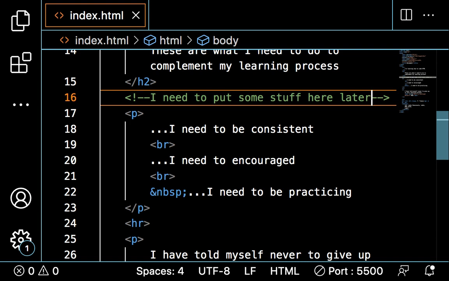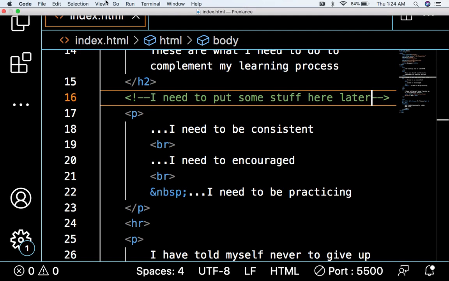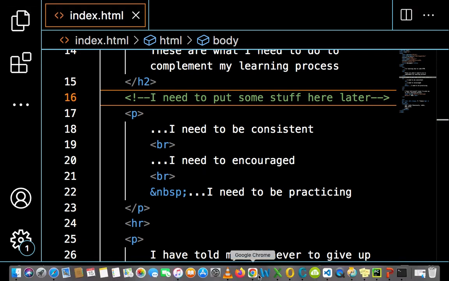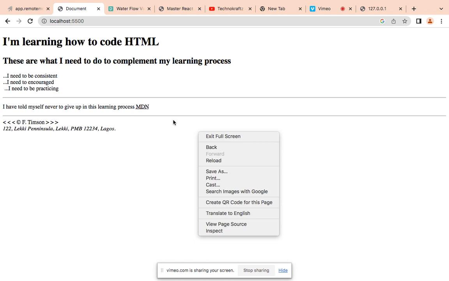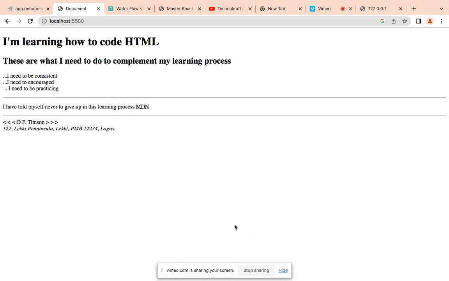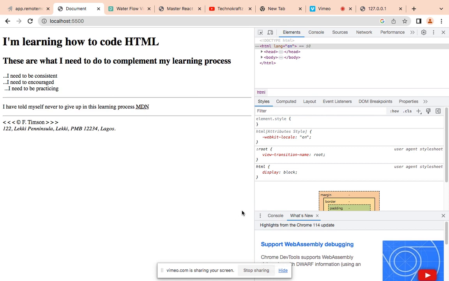It can be a to-do, it can be anything you need to do. It can be you trying to tell your co-programmers what this line of code is doing. It is not seen on the web browser, but your fellow programmers can see it through something called inspect. Let me go to the browser and inspect. Right click on the body of the website, inspect. I did something like that in the beginning.